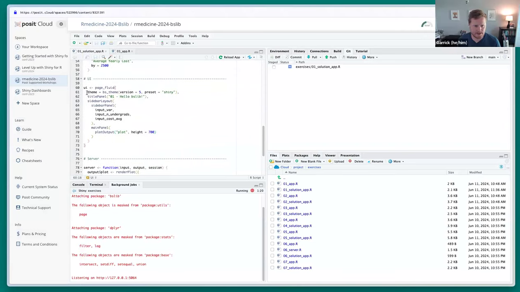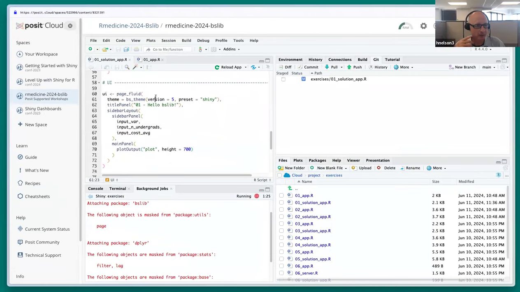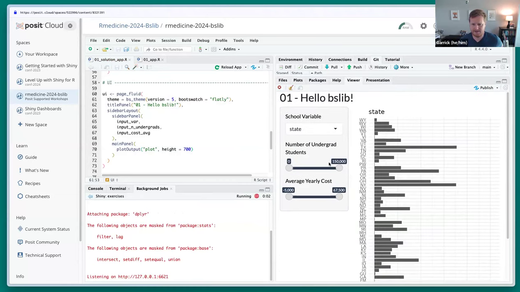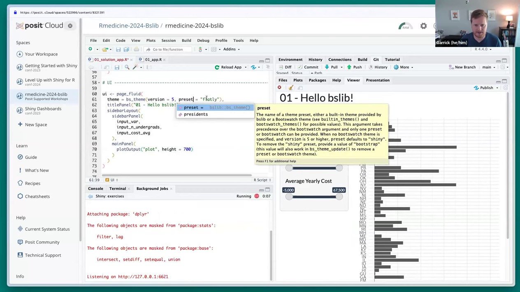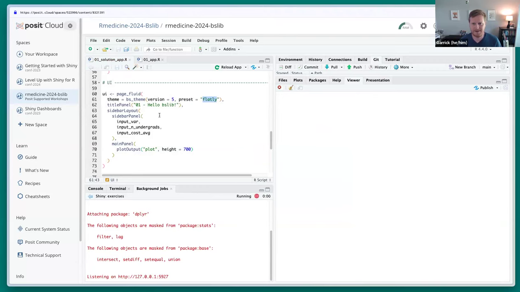Yeah, so you did something like this, let me make this bigger. There, preset. I was trying to remember how to do the preset. You can also still use bootswatch, so that's still around if you remember that better. Let me see if this saves and reloads. And yeah, that works. Or you can call it a preset, which is the newer term. Yeah, cool.